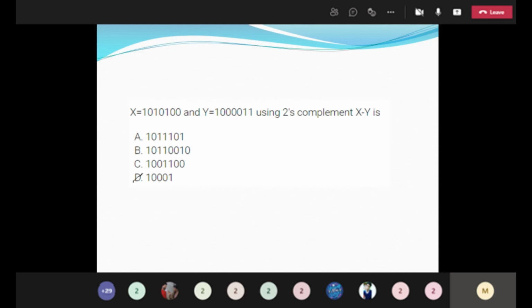So 1 plus 1 plus 1. So when I'm performing 1 plus 1 plus 1, which is equal to 11. Again, this 1 will be carried to my higher order bit. So 1 plus 0 plus 1 is equal to 10. 0 will be mentioned in my answer. And again 1 will be carried. So again 1 plus 1, which is equal to 10. So 0 will be my answer and 1 will be discarded.